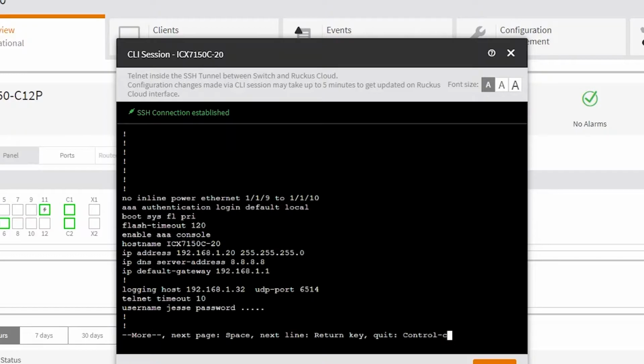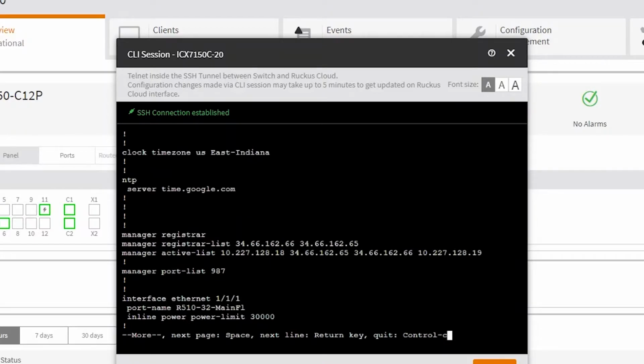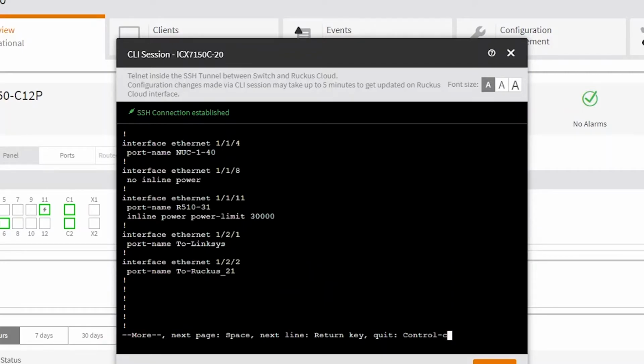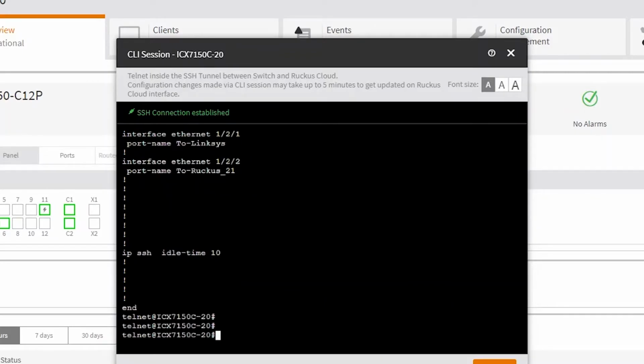So I still have this LAG connection. It looks like my static IP addressing is still configured. My inline power is still configured. I do have a username configured. It filled out the rest of the manager registrar configuration, and again my port configurations for port names and stuff are there as well.